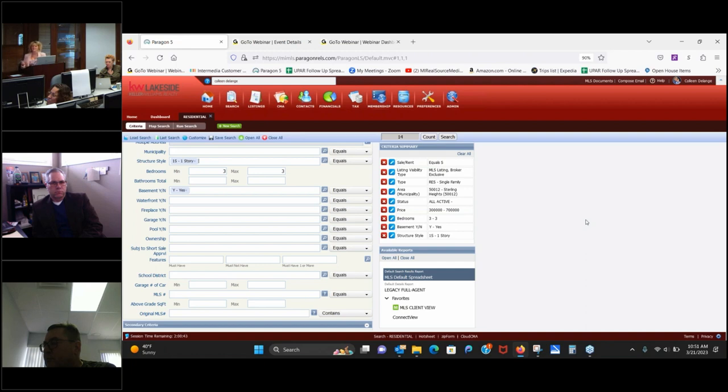So how do you add that level of detail? Like, yes, we can see that there's a garage, but what if we're looking for an attached garage only? What if you have a certain need that buyer keeps expressing to you? You don't want to send them everything. You want to dwindle it down to that specific thing.